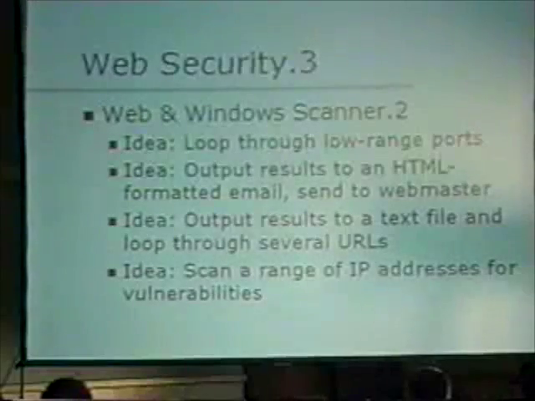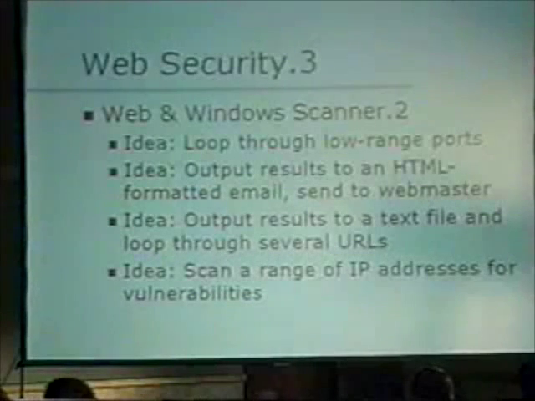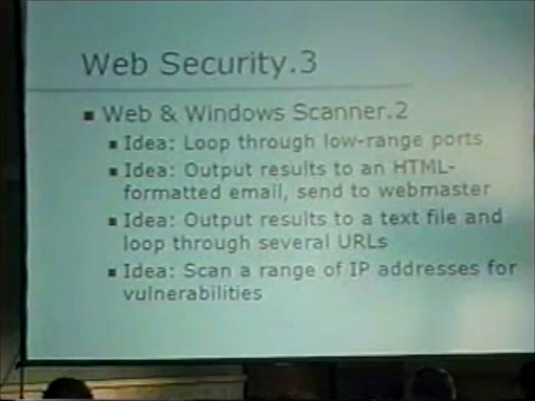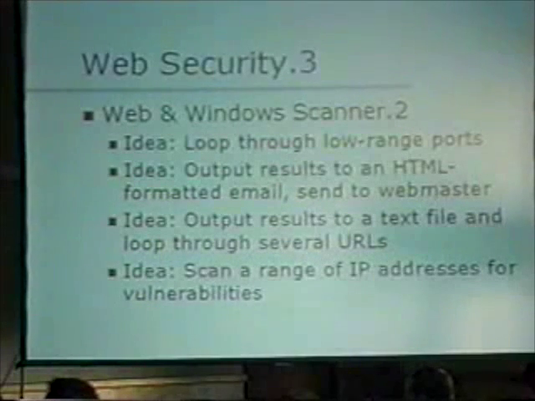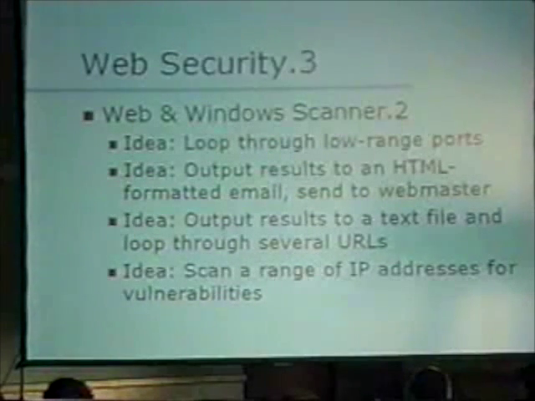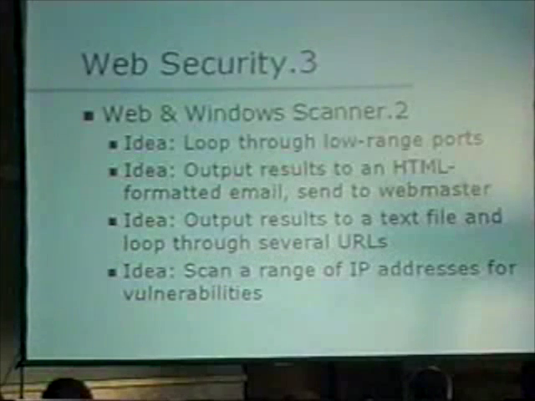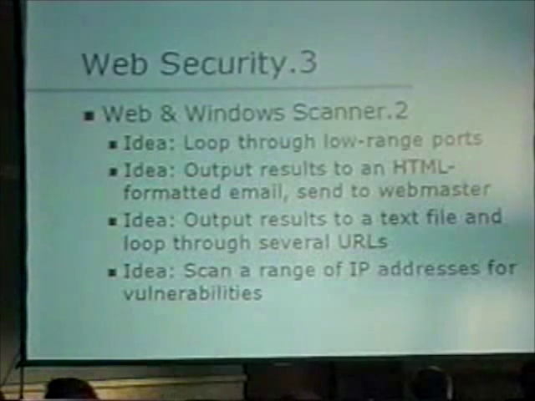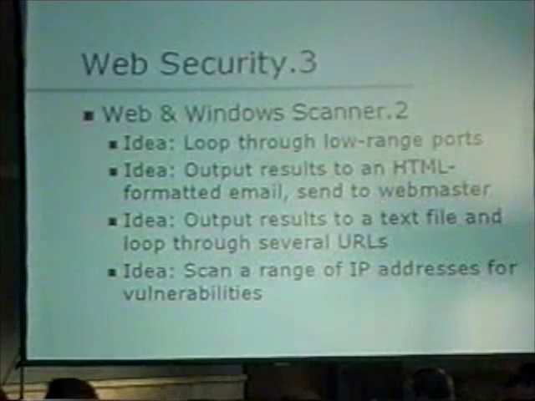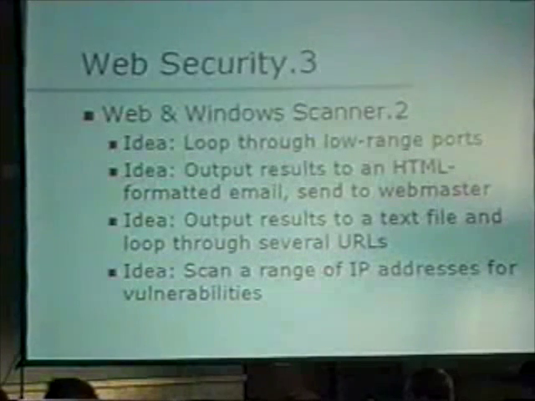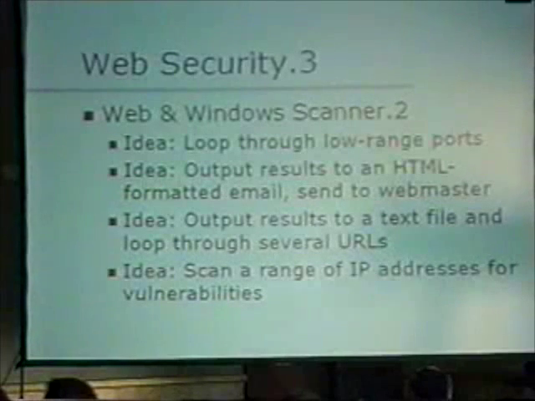Ideas. Loop through low-range ports. So maybe you want to go 1024 and below. Maybe you want to look for Sub7. Maybe you want to look for Napster running. Idea: output results to an HTML formatted email. Send it to the webmaster. That's what Internet Seer does. In PHP, it handles MIME types, and you can actually generate HTML emails with it. So it's really cool. You can send out reports to people.